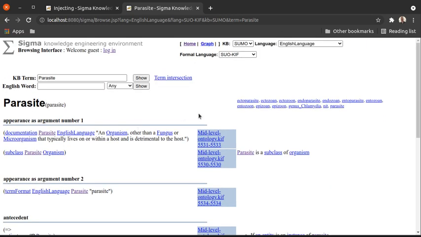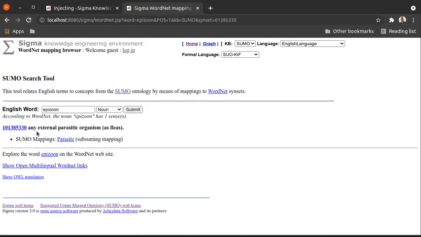Right, so just a little more information here. This is the Sigma knowledge engineering environment as opposed to the natural language interface. It has a whole host of different other things that we can try. Every time you look for a knowledge-based term, that's a term in SUMO. It has associated a number of WordNet synsets with it, so we can also browse the WordNet lexicon. So we see here that WordNet has the notion of epizoan, and that's any external parasitic organism like a flea. It's also mapped to the SUMO term of parasite.